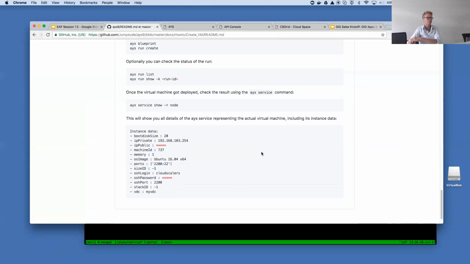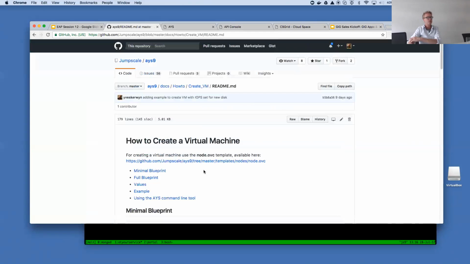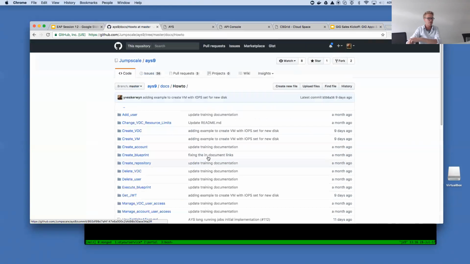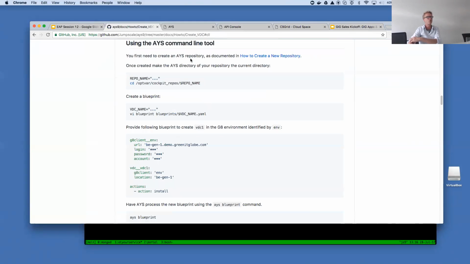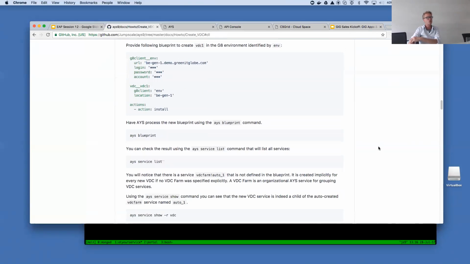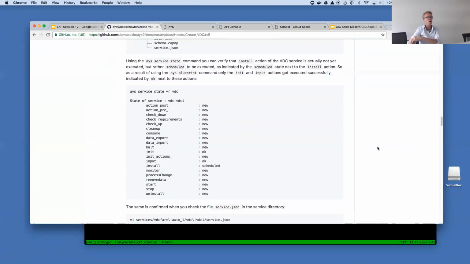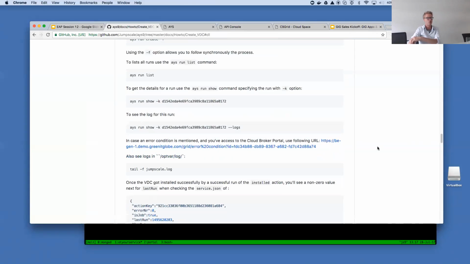What I just discovered, and I'm not finished yet, is that if you check, for instance, how to create a VDC, you see that I explain more than just how to do it from the command line tool. So I really invite you to play with this, learn, or at least try to explain it. But I also explain a lot of details about AYS and how it works.